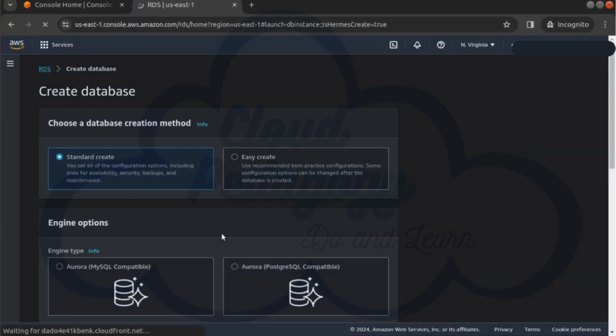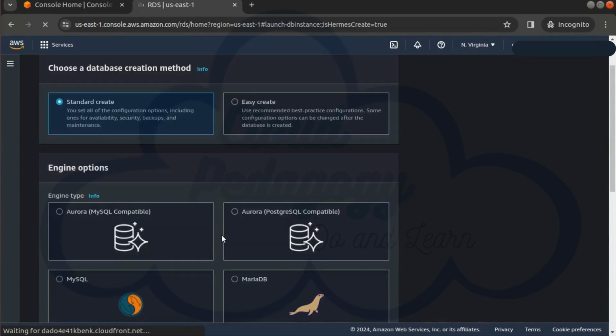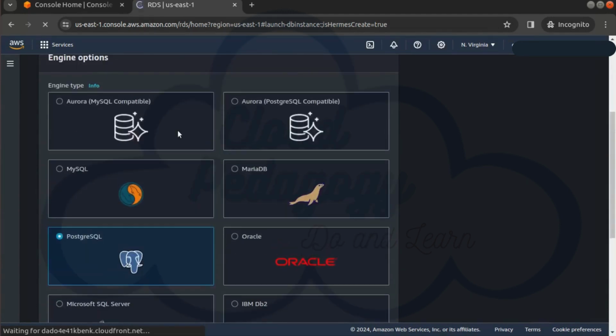Under Choose a database creation method, check that Standard Create is selected. If you choose Easy Create, the VPC selector is not available. You must ensure that your database is in the same VPC as your EC2 instance in order to use the automatic connection feature in the EC2 console. Under Engine options, for engine type, choose MySQL.